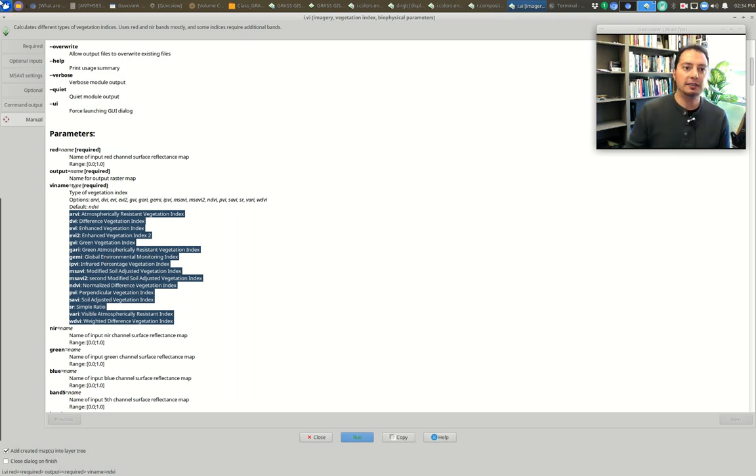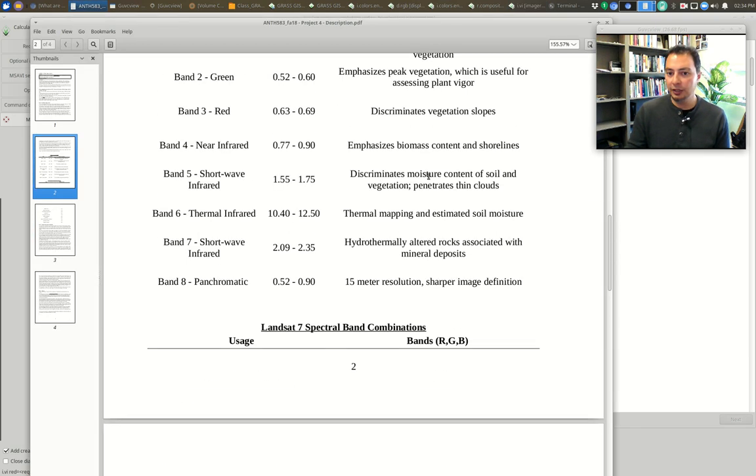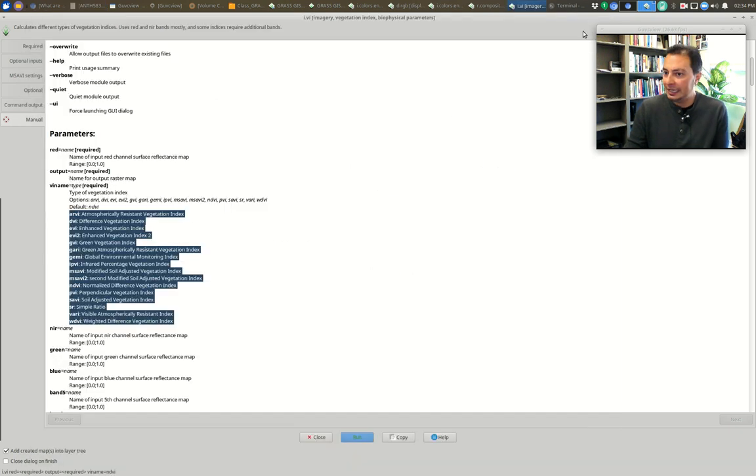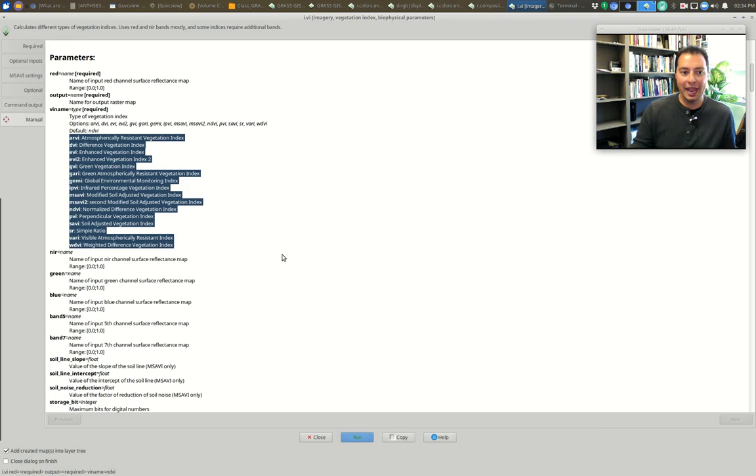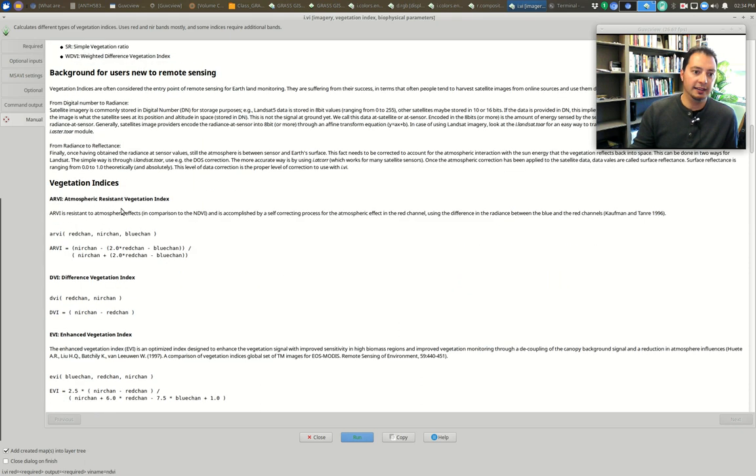Now, all of these products relate to the specific bands that we use and what they're good at, what they reflect off of, right? So it's the same idea as the false color. It's just doing it in a more mathematical way. And if you want to know what each one of these things are, there's a list of them down in here. And then down here it tells you exactly which bands are being used and what the formula is.